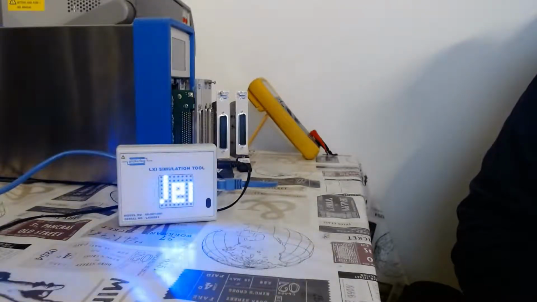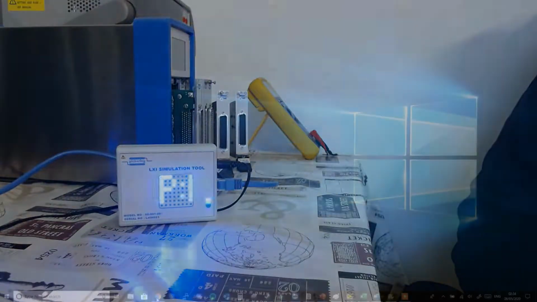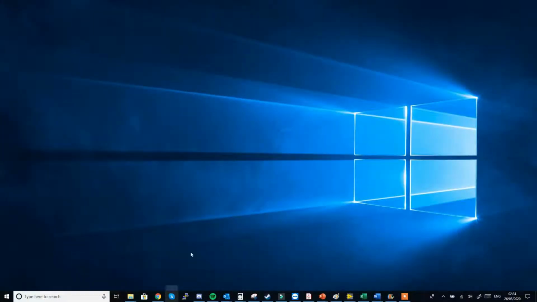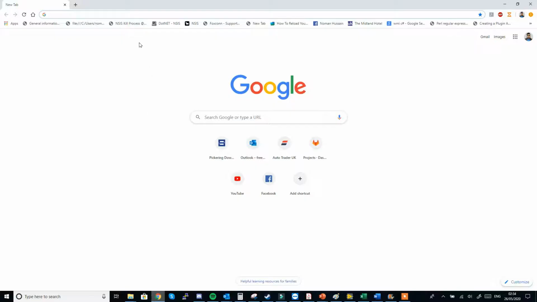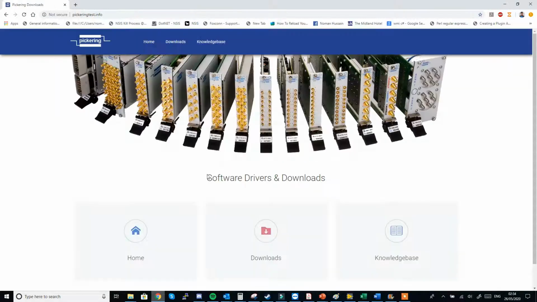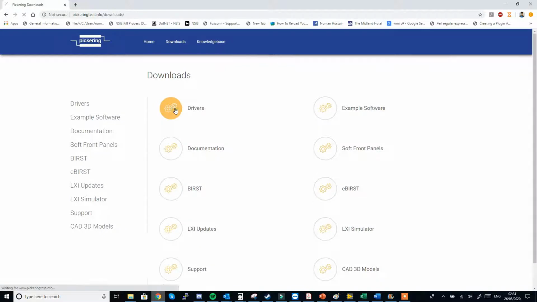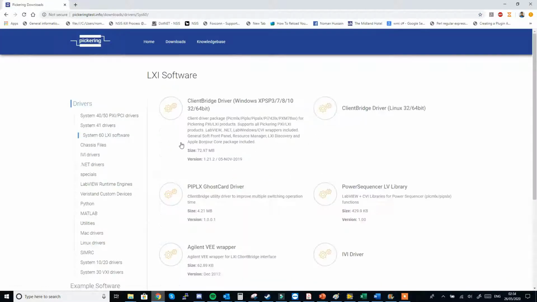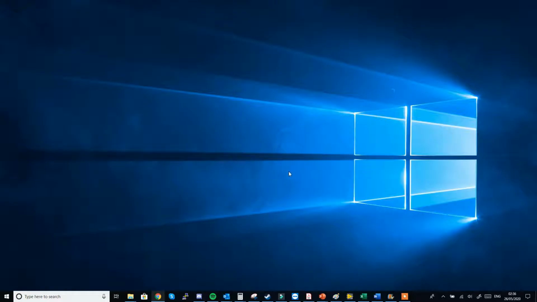In order to control the LXI device, I would first install the client bridge driver. I can do that by going on to pickeringtest.info, then clicking on the Downloads tab, Drivers, then navigating to the System 60 LXI drivers and finally downloading the client bridge drivers. Pickering drivers are free to use and you don't have to fill in any of your details or information. Now I'll install the drivers.